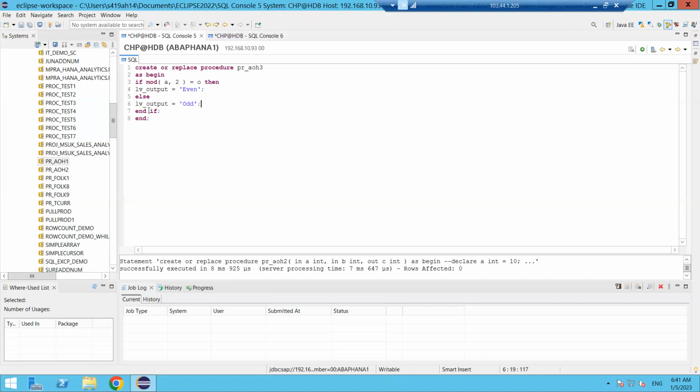I'm writing here end space if, but in the ABAP layer we have to write it as a single word, with no space. Here we have to give a space. Now variable a is there.